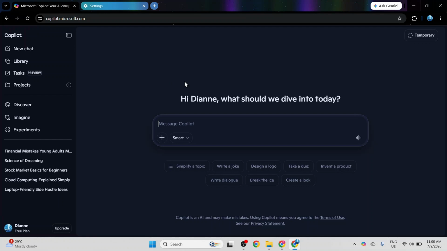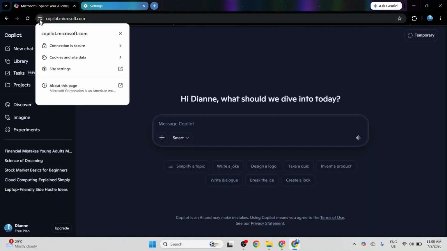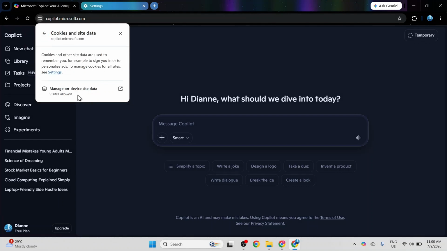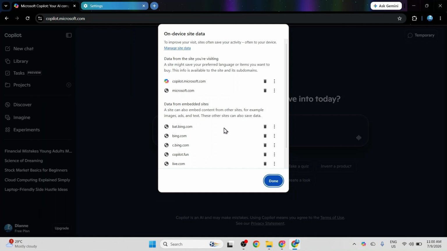To ensure all configuration adjustments take proper effect, I click on the Settings slider icon next to the URL once again. From the drop-down menu, I select Cookies and Site Data. A smaller configuration card titled Cookies and Site Data shows up. From the choices presented, I click on the option labeled Manage on-device site data. This opens a detailed modal window showing on-device site data.